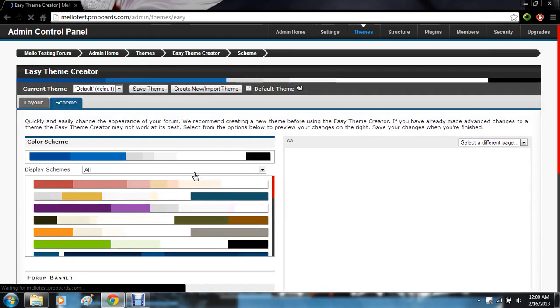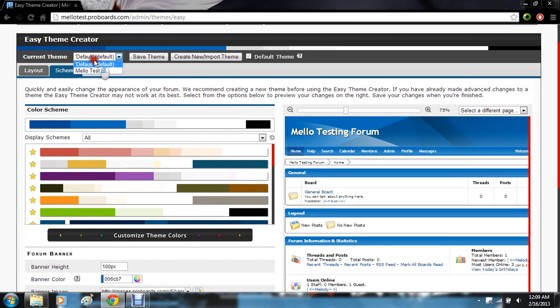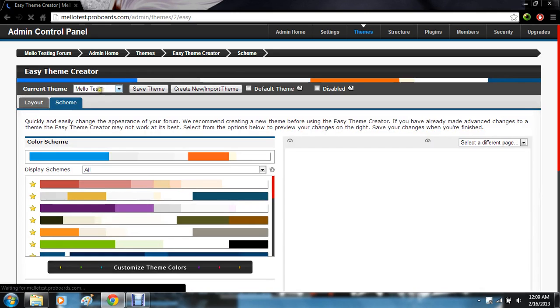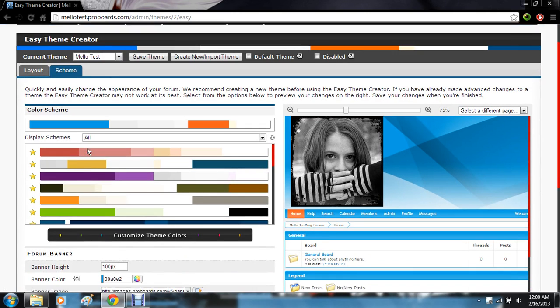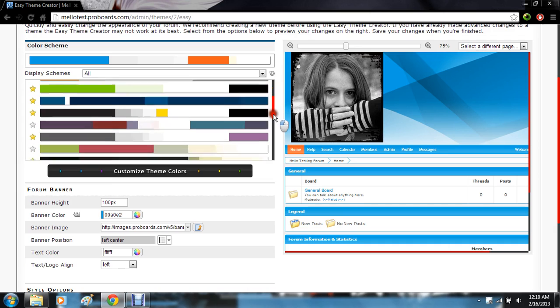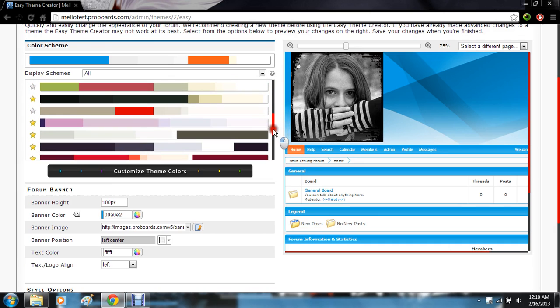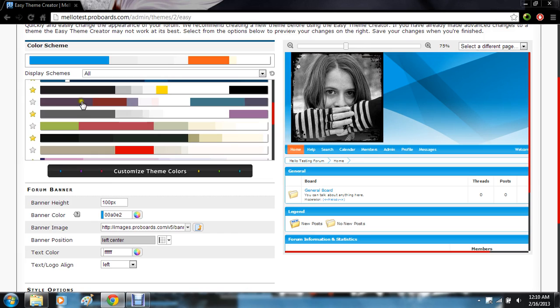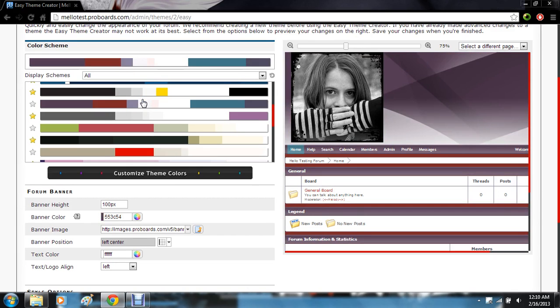To modify your theme, again, I'm using Mellow Test, so be sure to look at which skin you're modifying. And you see here on the right hand side, it will show you what's being changed as you do it. So my logo is showing up that I already set earlier. A cool thing about this is that there are pre-made colors here. So say if you see one that you like, oh, these colors are so awesome, I want my skin to look similar to that. There you have it.